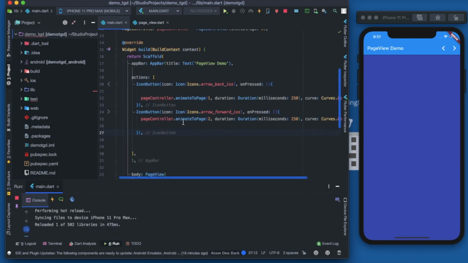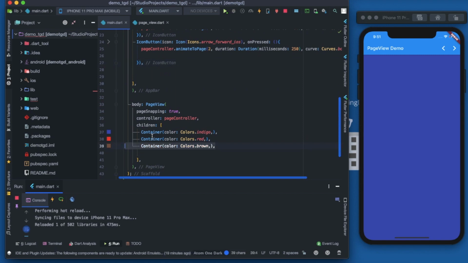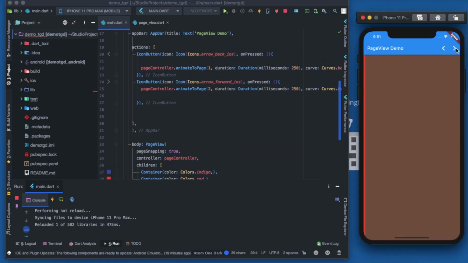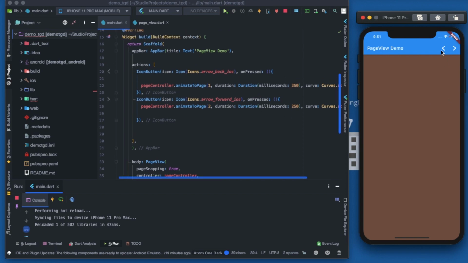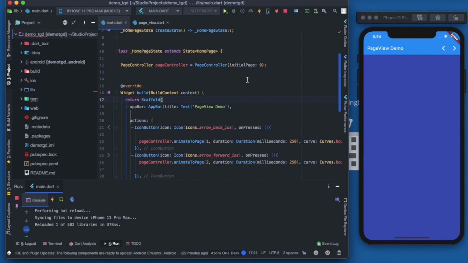Now you can see that I've chosen that on press of this arrow forward iOS button, that is this icon, I should animate to page 2, that is our last page, which is our brown color container. If I press it, you can see that I got scrolled directly to the last page. Now if I press the arrow back iOS button, I should animate to page 1. So if I press here, you can see that I animate to page 1, and now I animate to page 2. Okay. So what if you want to keep track of which page is getting changed and see which page is now shown on the screen?